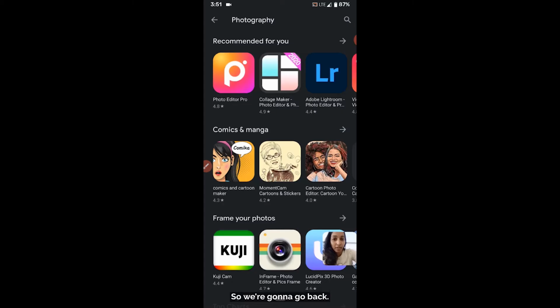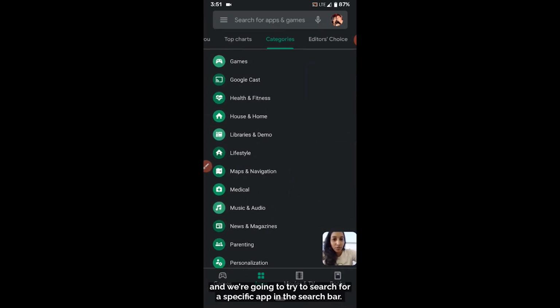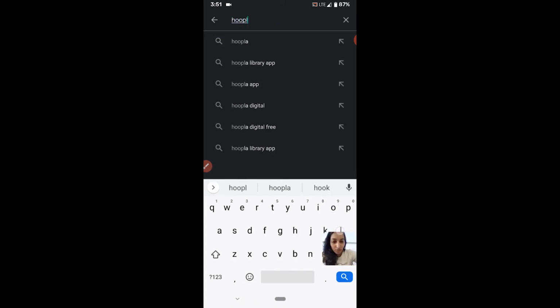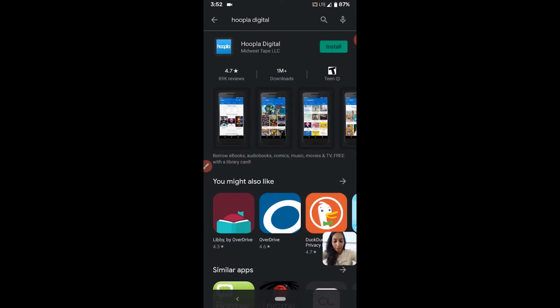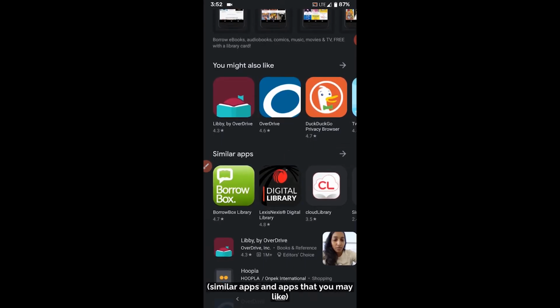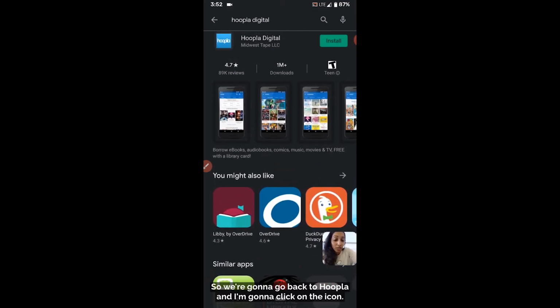So we're going to go back, and we're going to try to search for a specific app in the search bar. So we're going to search for Hoopla Digital. So right on top, it shows the Hoopla Digital app. If you scroll down a little, it shows similar apps that you might like. So we're going to go back to Hoopla, and I'm going to click on the icon.